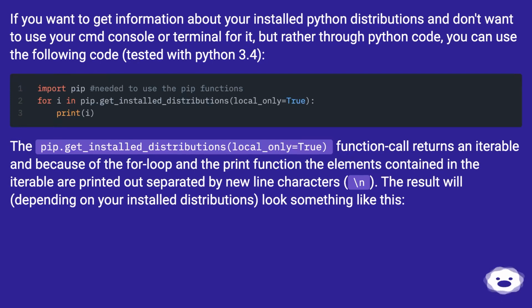The pip.get_installed_distributions(local_only=True) function call returns an iterable, and because of the for loop and the print function, the elements contained in the iterable are printed out separated by new line characters, \n. The result will, depending on your installed distributions, look something like this.